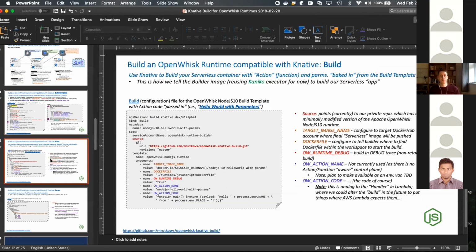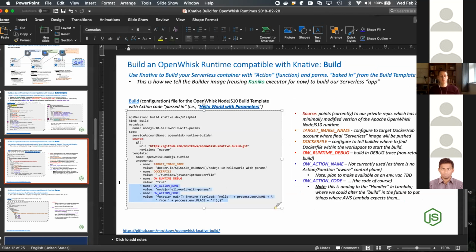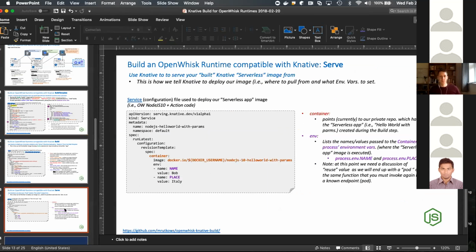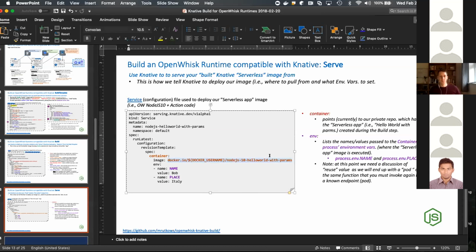If you want to build your function into this container, then you fill in, you can give it a name of your action, you can give it the things, and you give it your hello world function, hello name and place and things, and then you can basically serve it. Once it's in your Docker Hub, your image is built with your function in it, your code in it. You can say, run this thing, and here's my environment variables for name and place for your hello world, and that's about it.